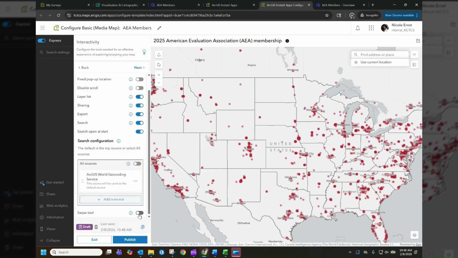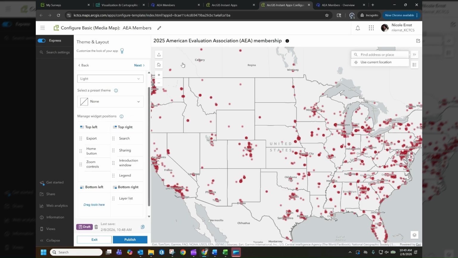And this is actually the media map, the one where you can create swipe maps. I don't have a second map to create a swipe map, a before and after kind of thing, but just know that that's available in the media instant app. I hit next again, and you select whether you want a dark or light interface.